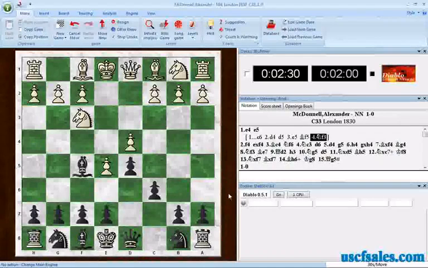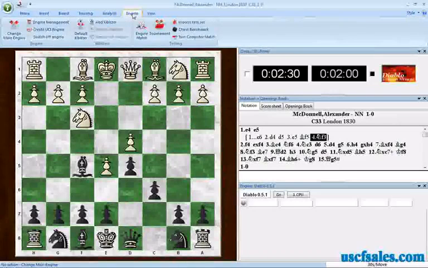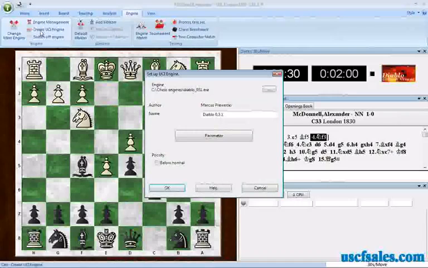To load it into Fritz, all you do is this. Go to the Engine menu and go to this command here, Create UCI Engine. You're not actually creating a thing, but what you're doing is importing a UCI engine into the Fritz interface. So click Create UCI Engine. I've already done this a couple of times. You see where I set up Diablo already. It'll default back to whatever your last UCI engine setup is.